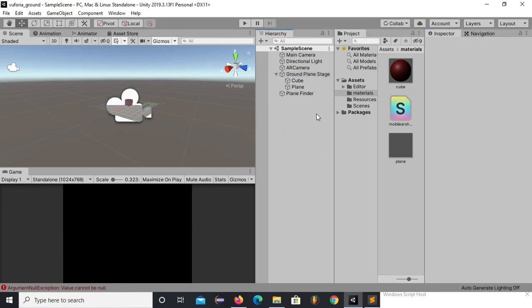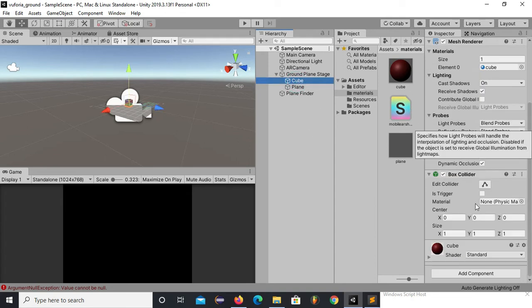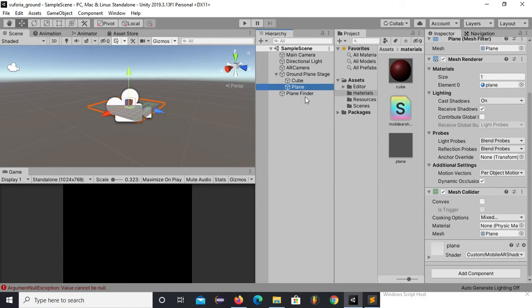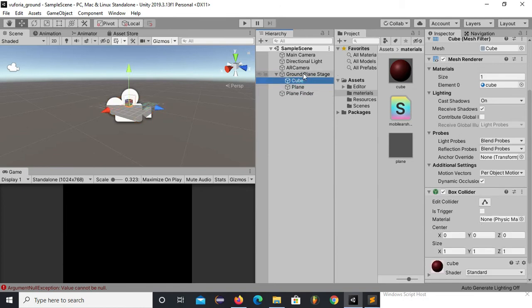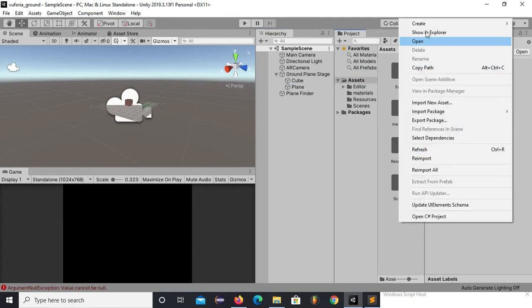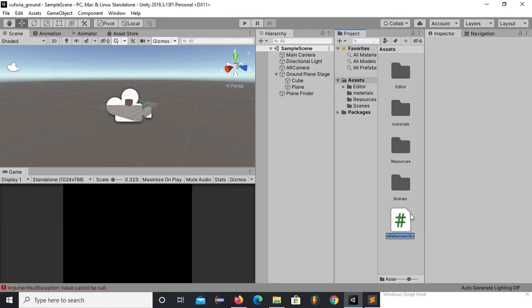Save this scene. And I've already applied this material to the plane, you can see over here, and I've also applied the material to this cube. And now we can create a script which will help us instantiate 3D game objects whenever we tap on the screen. So name the script whatever you want. Now I will open the script in Sublime.